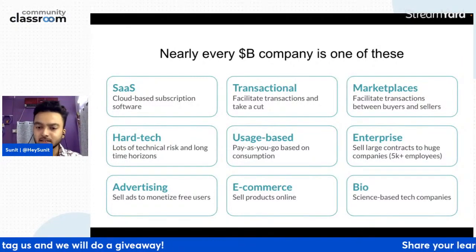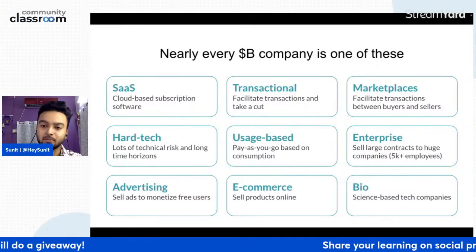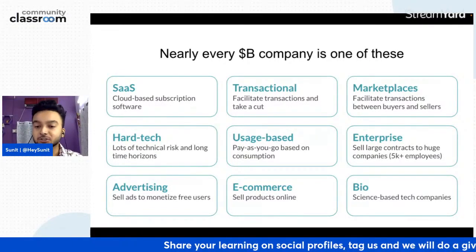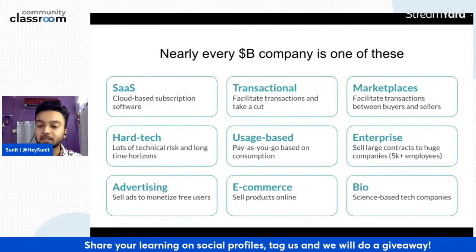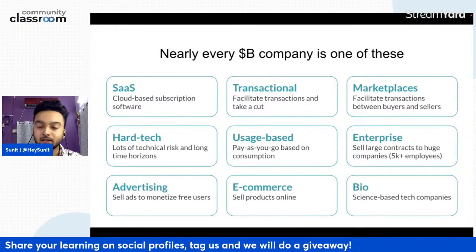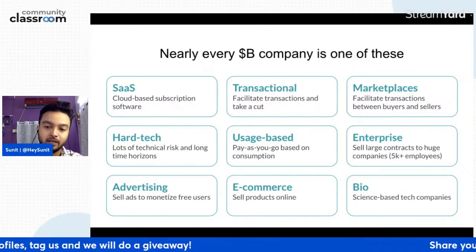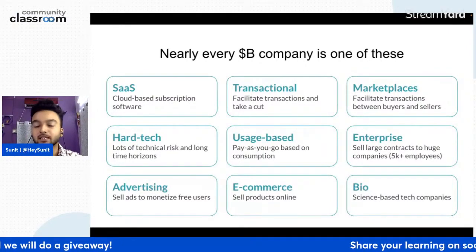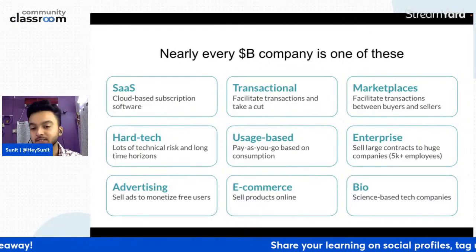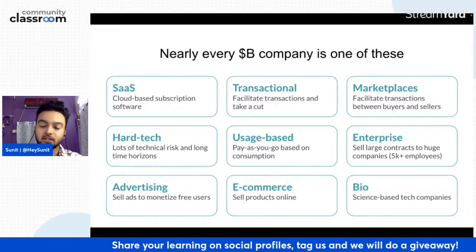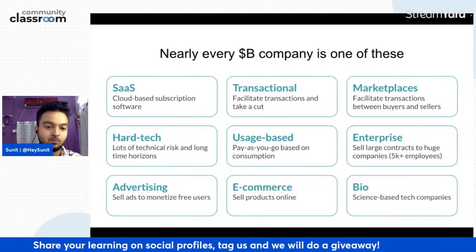So enterprise are basically companies which sell large contracts to big companies. If your company sells to large businesses like Amazon and Adobe, then you are an enterprise business, and you will be selling your software to them for a limited amount of time with a license. This will be a business model.